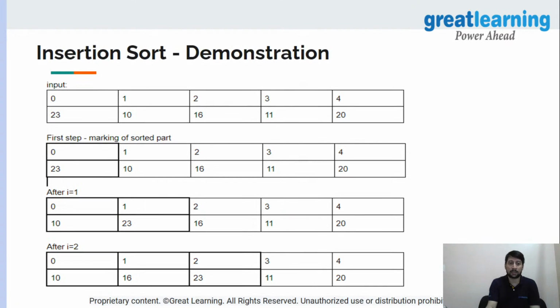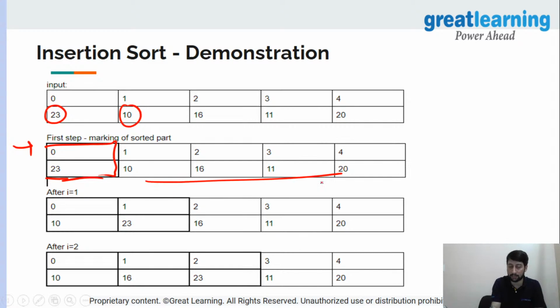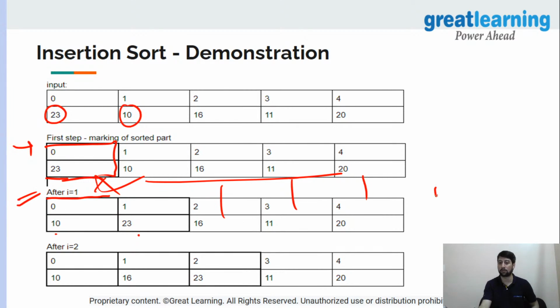Okay, so now if you see what happens, we will have 23 and we have 10. Now we'll be comparing them. This is the first step, making the sorted part. This is the sorted element and this is the unsorted part. In the first iteration nothing will happen to the rest of the elements, they will be as is, only these two elements will be swapped. Done. 10 is here, 23 is here. This is after the first iteration, that is i equal to 1.